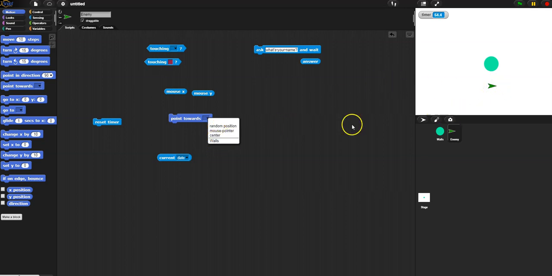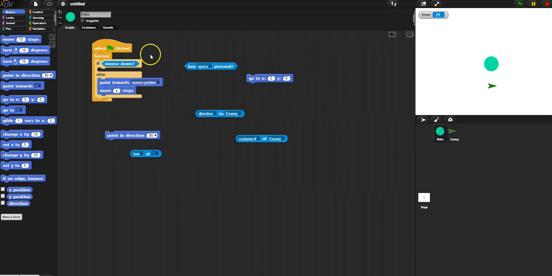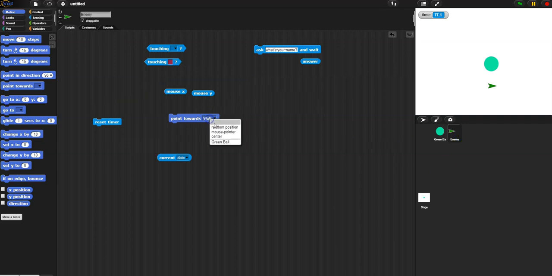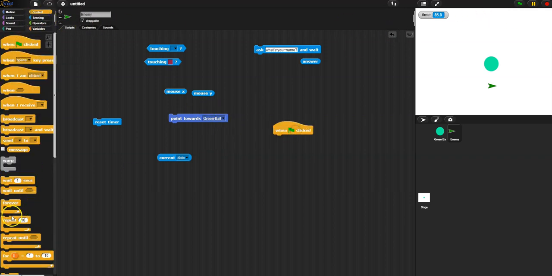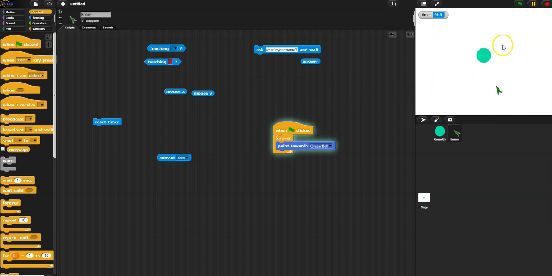For example, on the enemy, I could say point towards the walls. I should really rename that to green ball. And so for the enemy, I could just say forever point towards the green ball. And oh, I didn't even put a forever in there. So when clicked, forever point towards green ball. And all that does now, it doesn't move, but it just points towards me. Whoa, look at that.